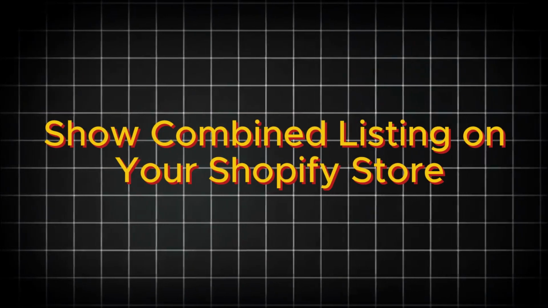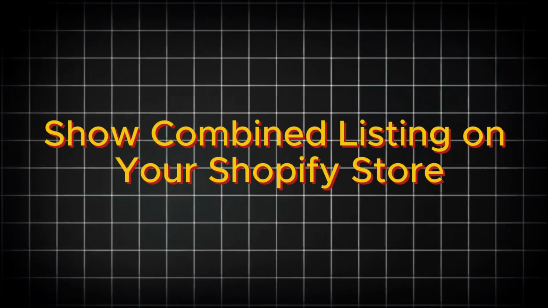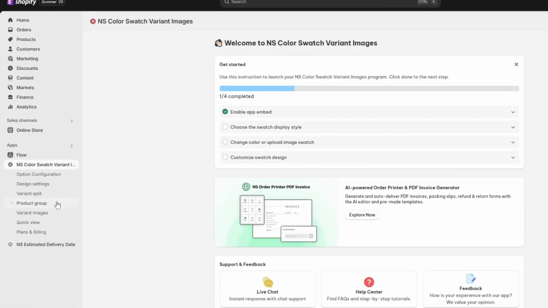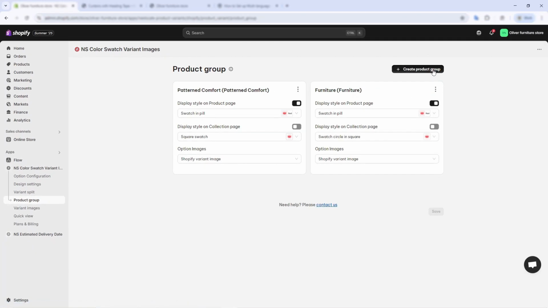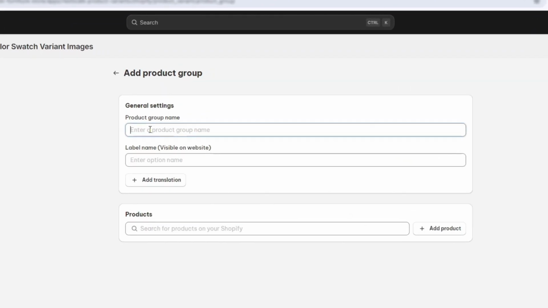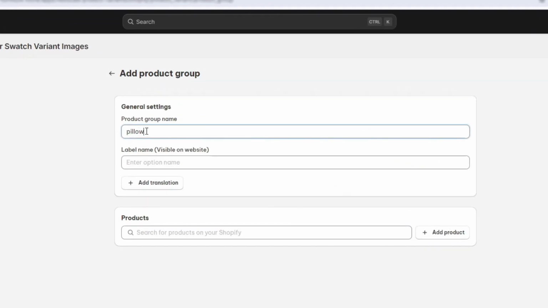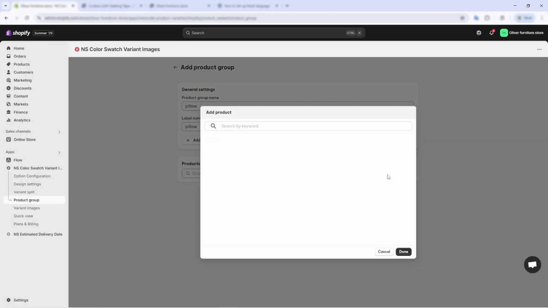Now let's move into the last step, which is showing the combined listing on your Shopify store. In the app's left sidebar, click on product groups and hit create product group. Name your product group. For example, I named mine pillows because I want to group all pillow-related products into one combined listing. So then select your products to group. Choose all the pillow products available in your store that you want to combine under this group.